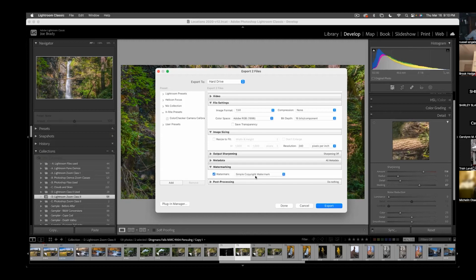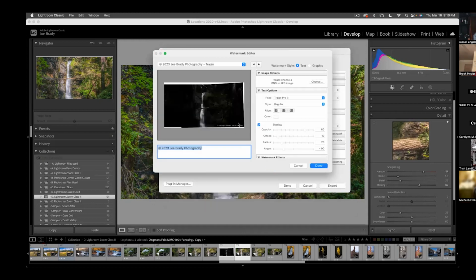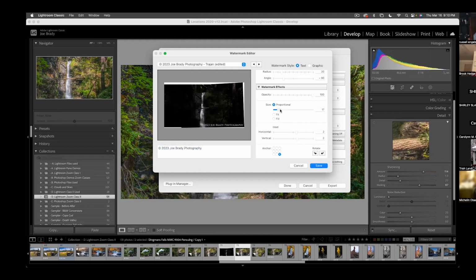If you wanted to watermark your own stuff, I have a couple here. Here's my 2023 one. And if I were to create a new one, let's say I wanted to edit watermarks, you then have the option. You can see it right here. Where is it going to go? How big is it going to be? So for example, if I wanted it bigger, well, I can change the size to make it bigger here.